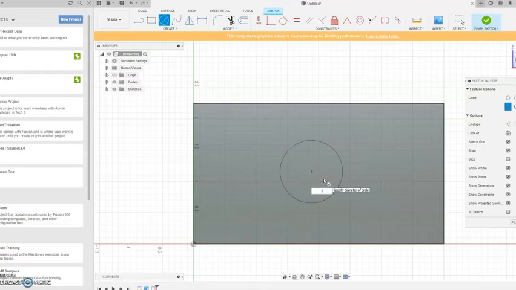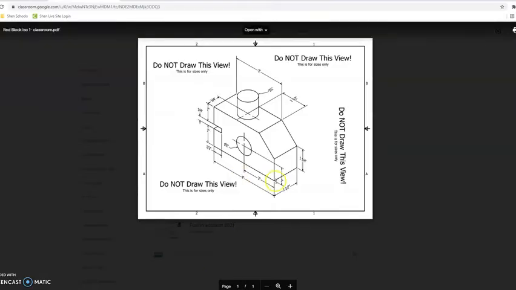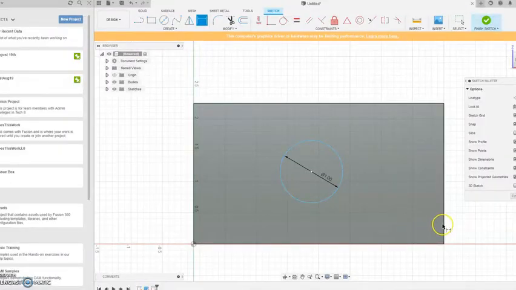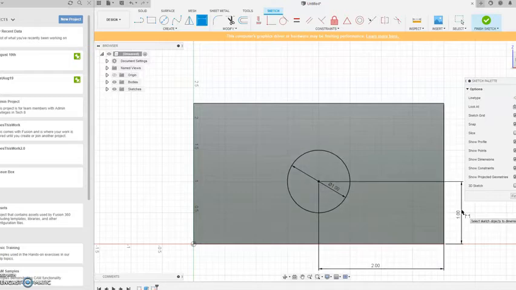I click 1 inch. Now I can go back and use that dimension tool. As I mentioned before, it's to the center point. 2 inches to the center point and then 1 inch up. Always follow these arrows here. They're dimension lines. So from here over was 2 inches. From here to the center is 1 inch.